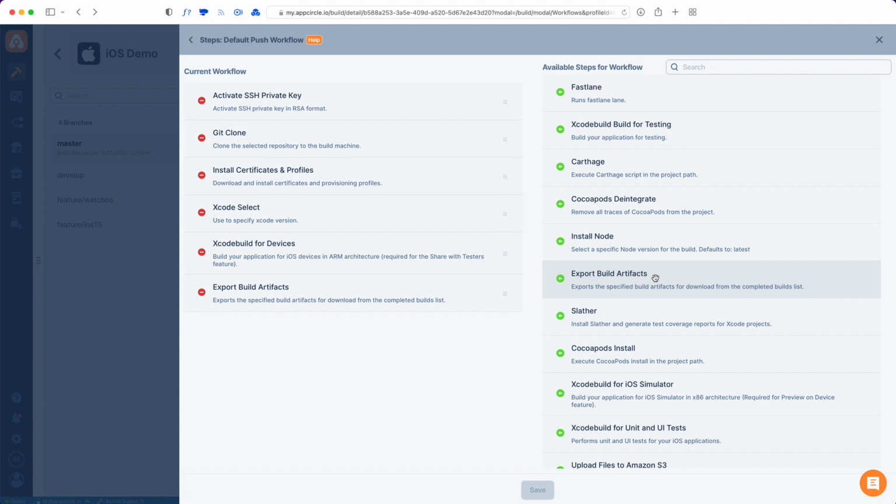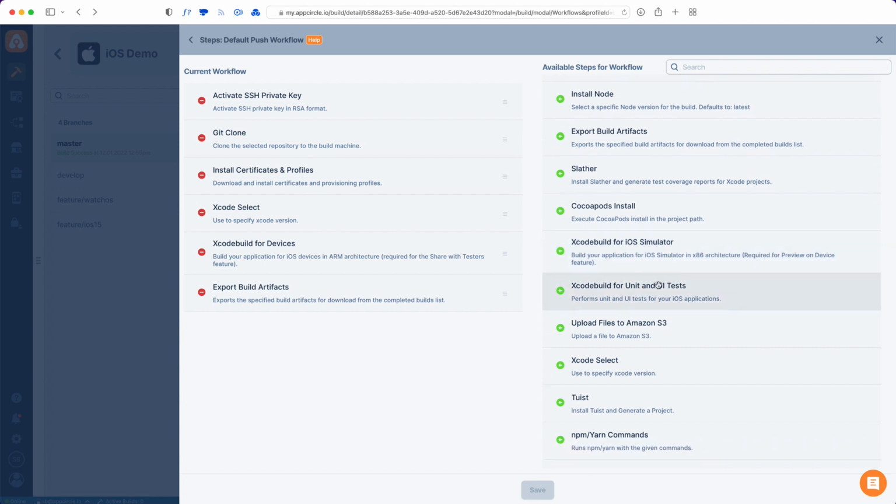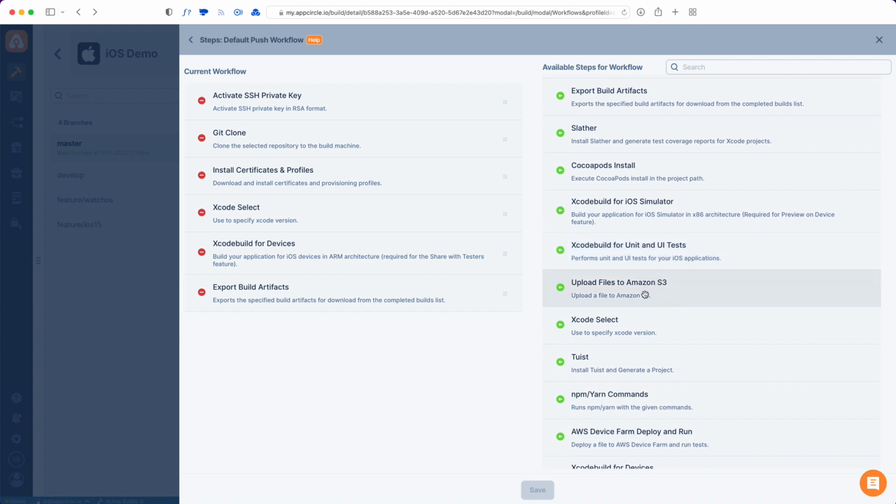Export build artifacts is the one where we extract the IPA file for iOS projects and then maybe send it to distribution channels or just give you the IPA file from the builds tab. We do have Slather, which turns Xcode's test reports into human readable HTML and CSS for you. We have CocoaPods install. We have build for simulators. We have build for unit and UI tests. These are actually running the unit and UI tests on your target. Uploading some files to Amazon S3 is also an option.